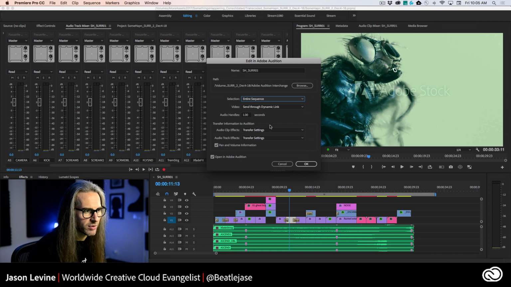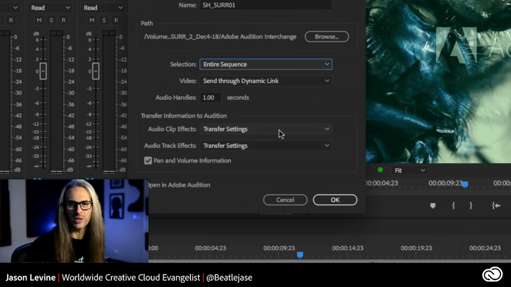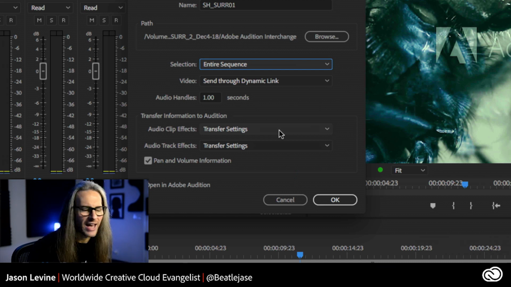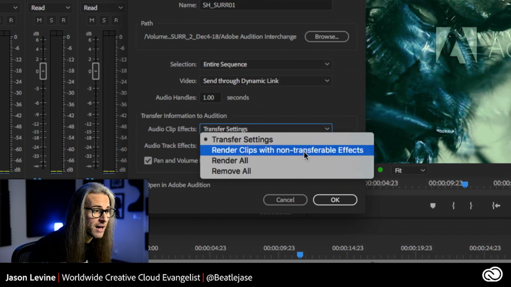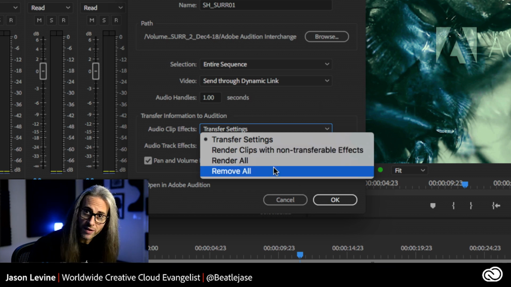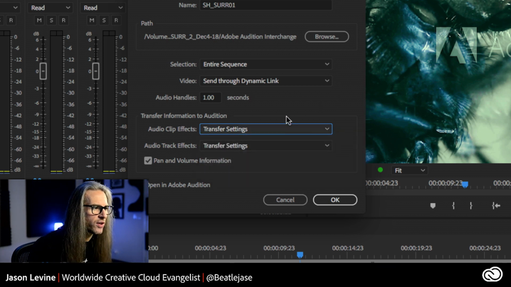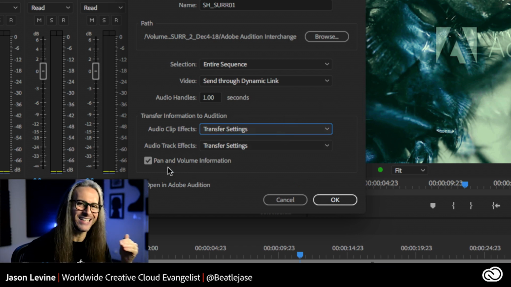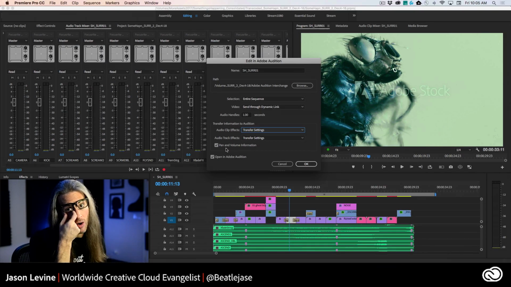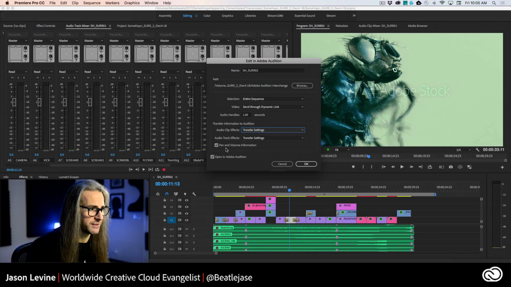Audio clip and track effects, they can all transfer if you want them to. And again, that's the setting I would recommend because that keeps everything non-destructive. Everything can be changed. You have the option to render clips with non-transferable effects, just render everything or remove everything as well. So we give you all those options there. Pan and volume information, again, that's referencing any kind of keyframed pan or volume envelopes that you've drawn on clips in Premiere. All of that will be sent over non-destructively. And then you tell it to open it in Audition.